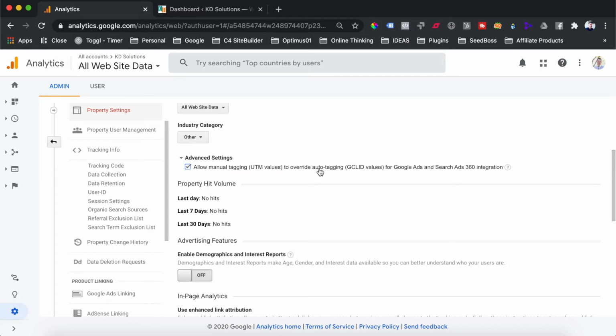Once you start running Google ads and you start generating some traffic on your site, you can generate unique links where you can have manual tagging values to override the default tagging, which allows you to know exactly where your users and your visitors are coming from. If you don't understand what this is right now, it's not that important, but I would recommend that you just go and check this box.